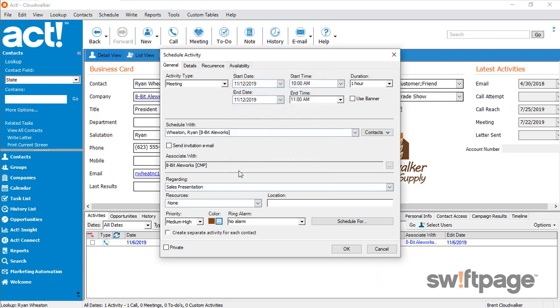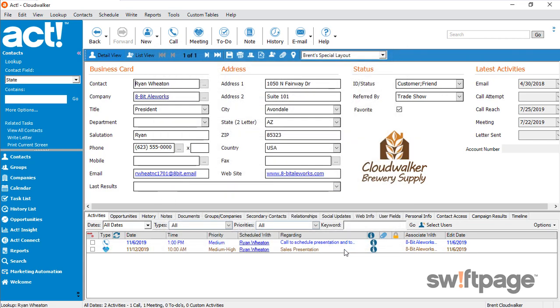And one other thing that you can do here is check this Send Invitation email box. What this will do is it'll send an invitation by email in the iCalendar format so that Ryan could quickly accept the meeting invitation and add it to his own calendar. But I'm happy with this for now, so I'm going to click OK. And now this new meeting activity shows up in Ryan's Activity tab.